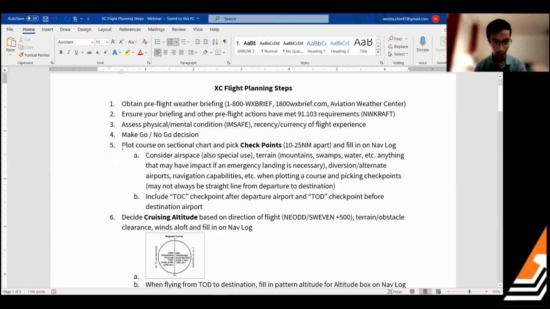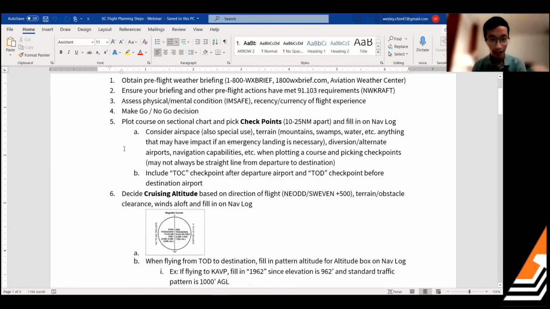So we're going to start over here at the fifth step. I have: plot course on sectional chart and pick checkpoints somewhere between 10 to 25 nautical miles apart and fill it in on the nav log, right? When I'm flying a good distance like this, maybe 70 or 80 miles, I'm probably not just going to go straight. I'd like to have a couple of things along the way just to verify, am I actually going in the right direction or not? So we're going to look for some checkpoints, things that are nice and easy to see, maybe some airports along the way, a body of water, a town, maybe just something on the sectional that has a flag on it, which indicates it's a VFR checkpoint.